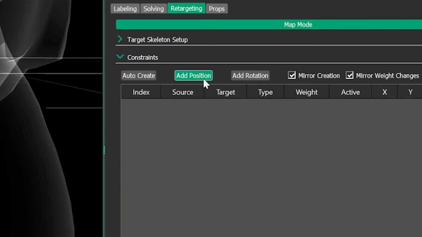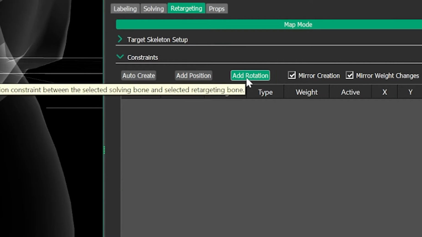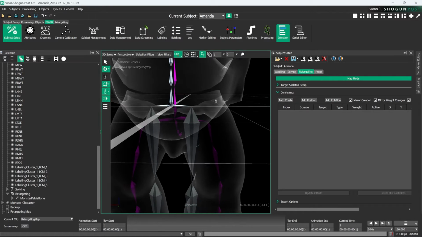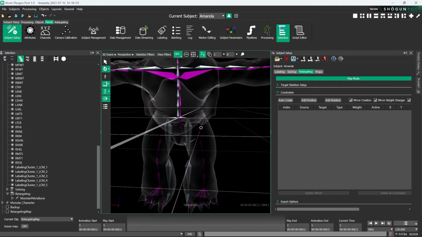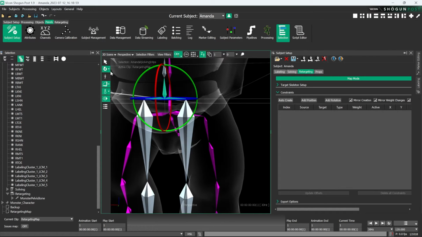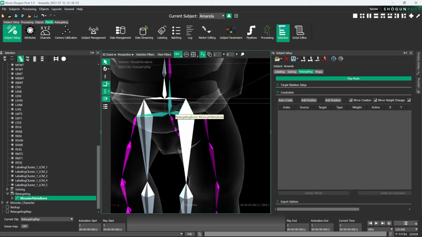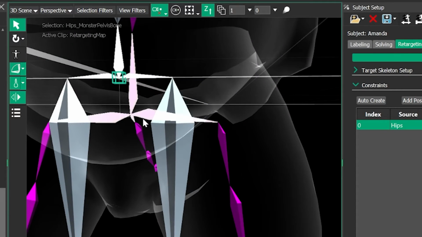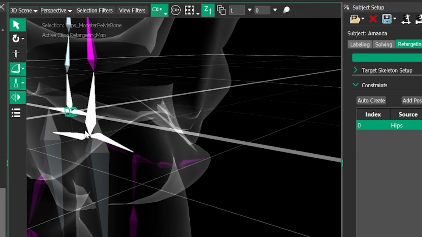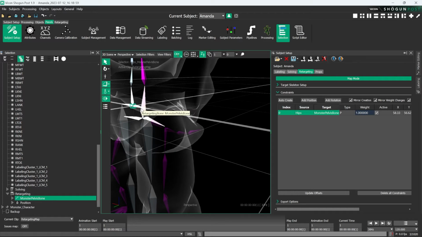There are two types of constraints, a position constraint and a rotation constraint. The position constraint will try to match the translation as best as possible of a specific joint. For example, if I grab the hips of our solving skeleton and hold control click on the hips of our monster skeleton, if I add a position constraint, you can see this by the square, it will try to match the translation of our monster pelvis bone with our solving skeleton pelvis bone.